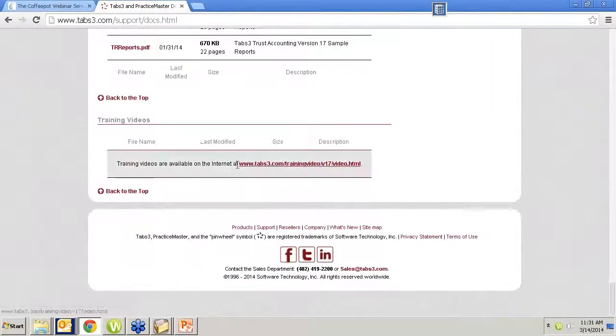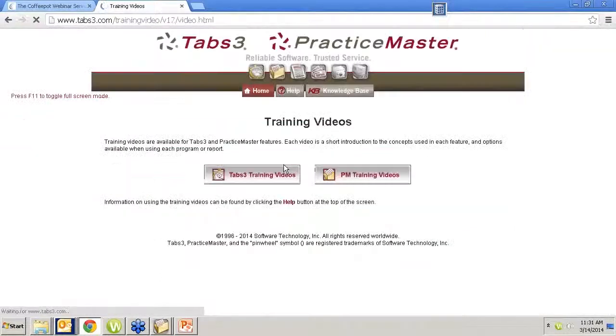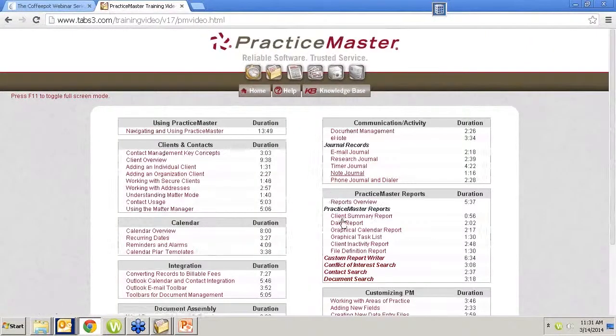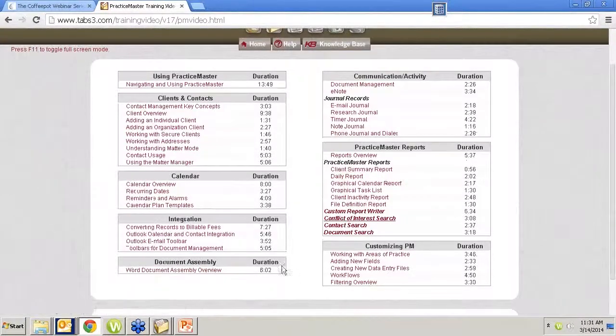Now, when you go down to the bottom, you'll also see a link to their training video page, and they've got tabs in PracticeMaster, and I don't know if they have one on workflows, but if they do, it would be here, okay?